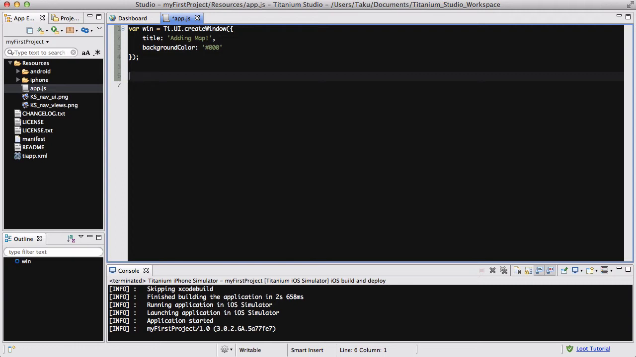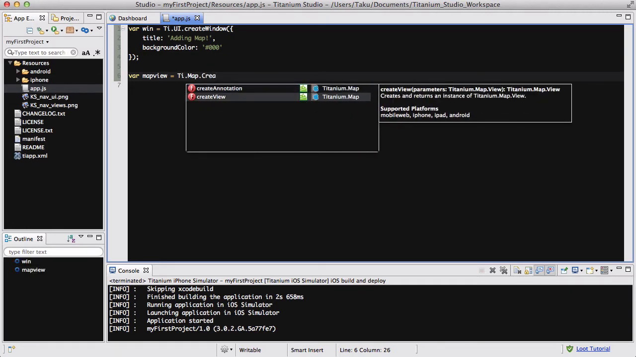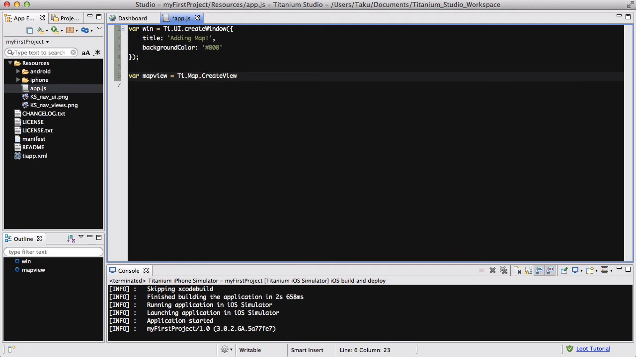Now the next thing we want to do is create our map view. Let's create a variable called mapview equals Titanium.Map.createView, like so. Oops, I don't want my C to be in capitals. There we go. And we are going to type in some options in here. I'm going to type them first and then I'll explain it to you after I run my simulator. So bear with me. The top I'm going to put at about 110, because that's a good place to put your map. Height is going to be about 350.